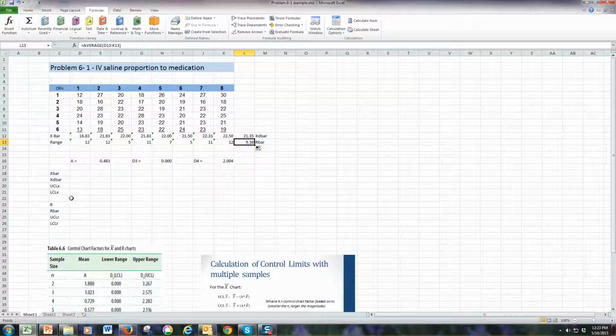Okay, so let's start filling in the data a little bit here. For the X-bar chart, we want to have this data set up here. Now I don't have to do this, but because it makes it so easy, I'm going to copy that row down.